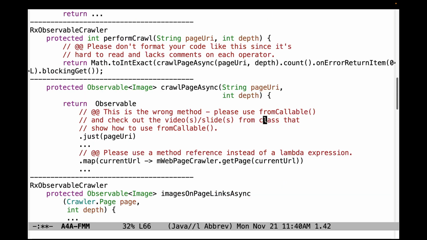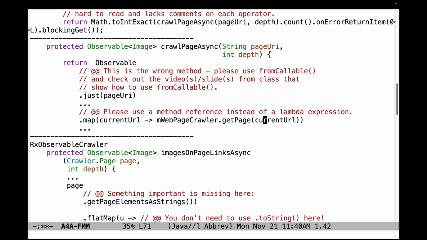Down here in the crawl page async method, calling observable just is the wrong method. Please use the from callable method as described in the specification comments. And check out the videos and slides from class that show how to use the from callable method. And down here, of course, make sure you replace the use of a lambda expression with a method reference.